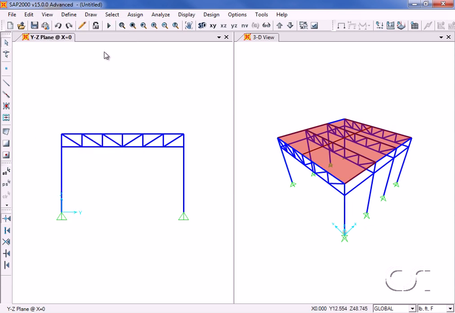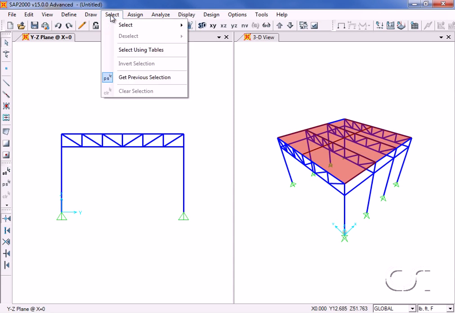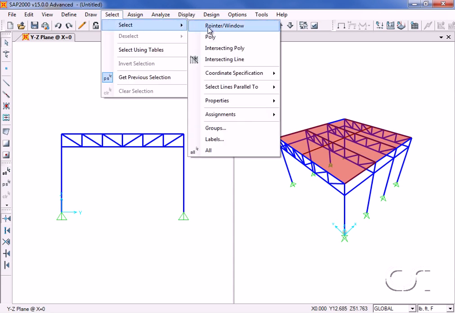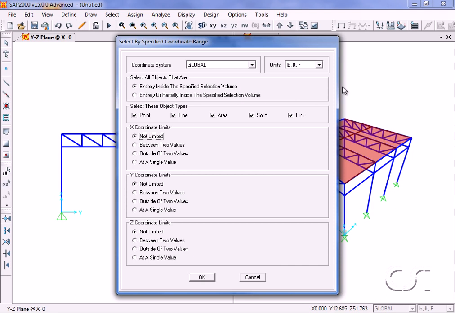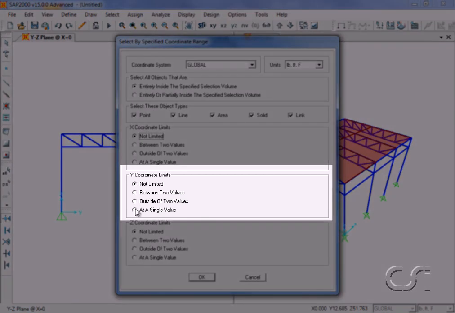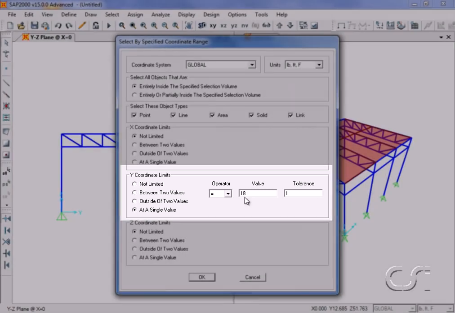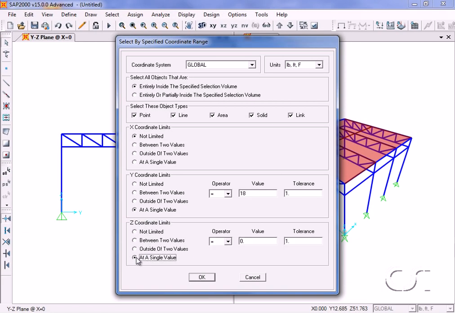We go to the Select, Specified Coordinate Range command and click the At a Single Value option under the Y coordinate limits. With the operator set to equal, we enter 18 into the value edit box.